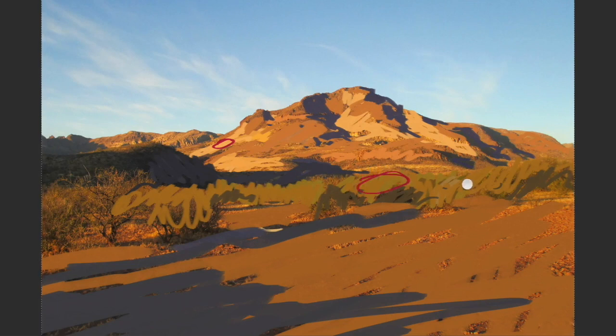Same thing with the greens down here. Now, to me, this is a yellow-green: cad yellow light, ultramarine blue, and then a lot of yellow-orange or orange. So it becomes kind of a yellow-green-orange.